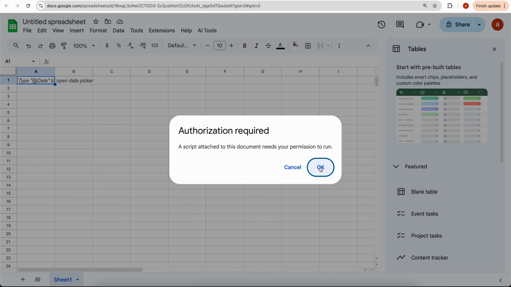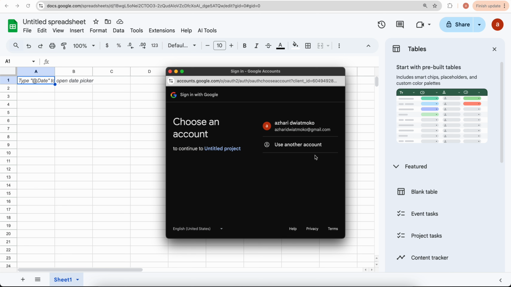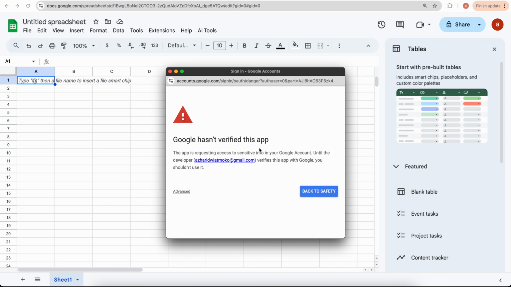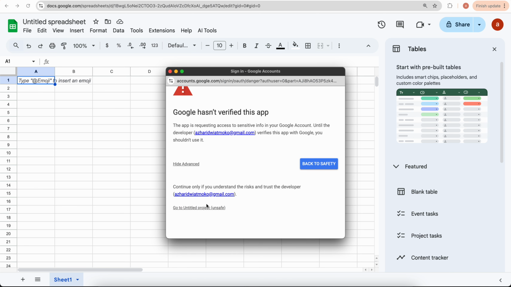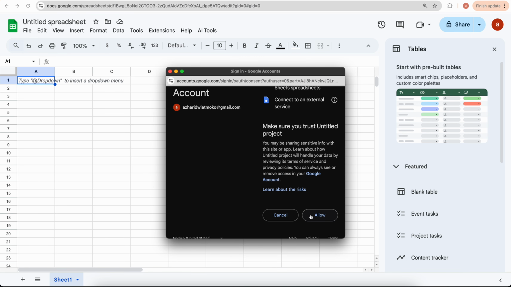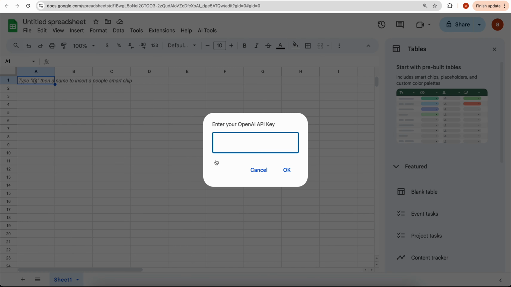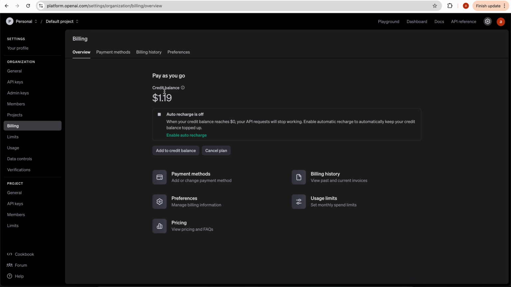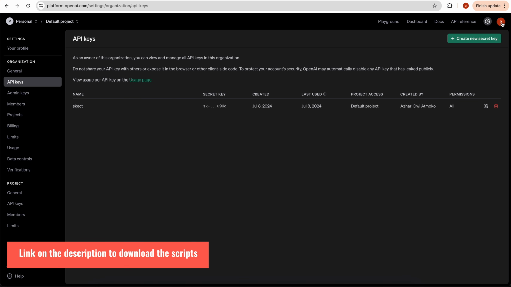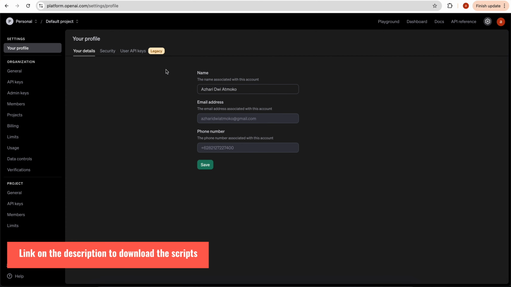Since this is your first time using the script, you'll need to authorize access. This script requires permissions, so let's authorize it. Just follow the prompts and click Allow. To use this assistant script, you'll need an OpenAI API key, which requires a minimum balance of around $5. Don't worry, this script is optimized to use minimal API calls.